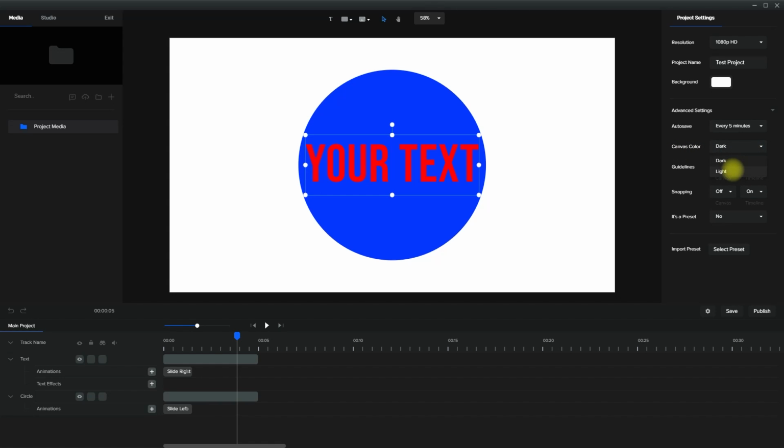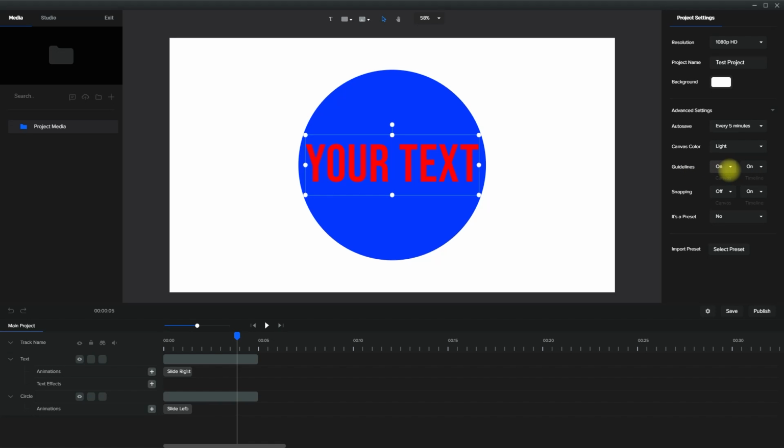Let's also change the canvas color to light so we can see the entire frame better. Then turn on the guidelines and snapping. We can skip this preset option for now and click Save.